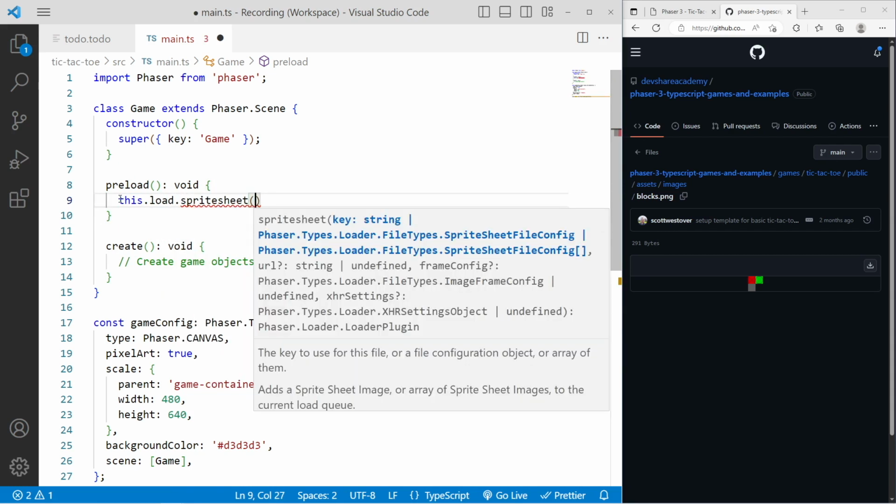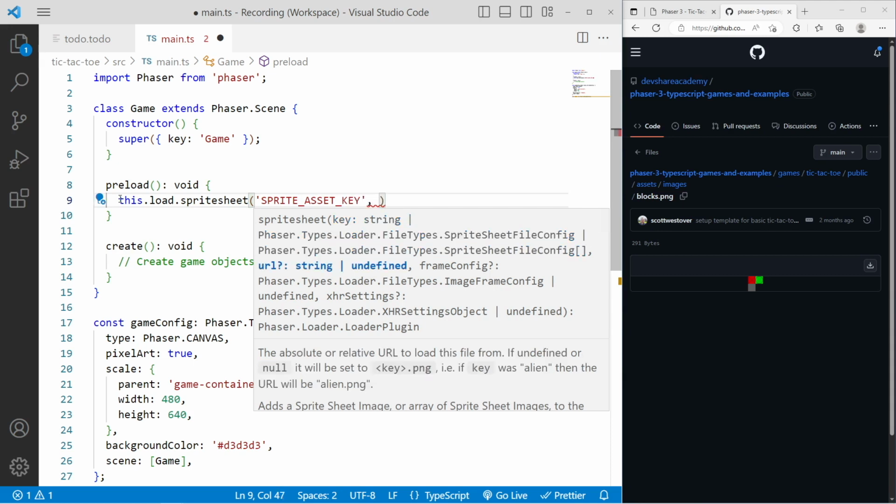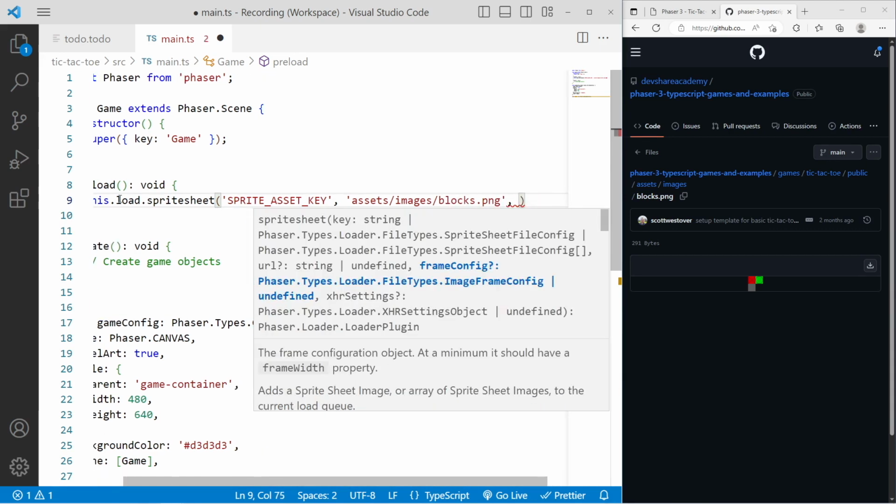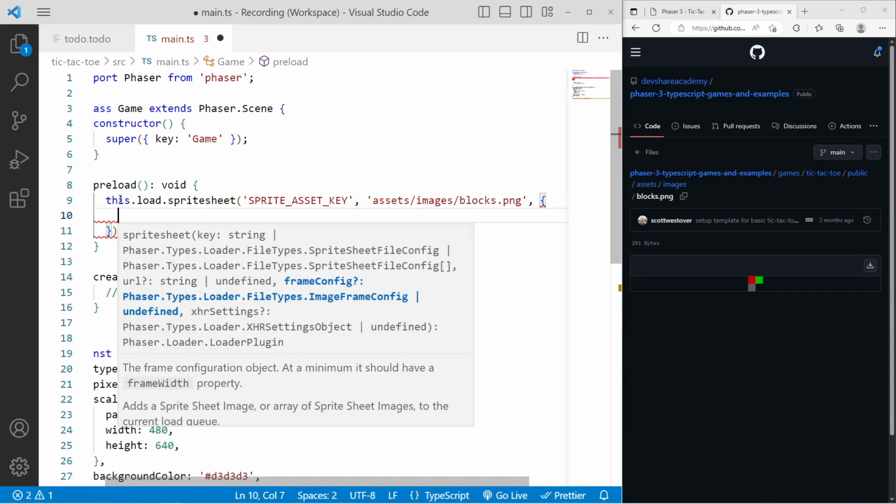And so for our sprite sheet, we need to provide a key. So this will be the unique identifier for this file. And we'll reference this when we create our game objects if we want to use this sprite sheet or image. So we're just going to call this sprite asset key. Then we need to specify the path to where our file is located. So this will be located under assets, images, and then blocks.png.